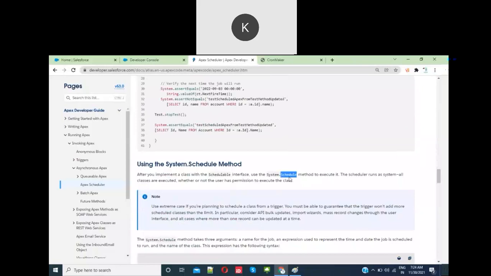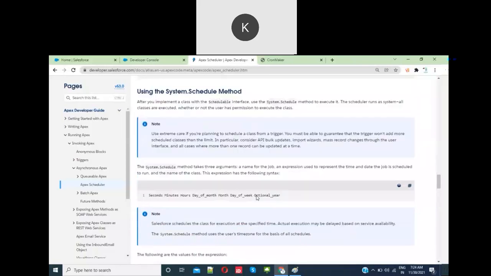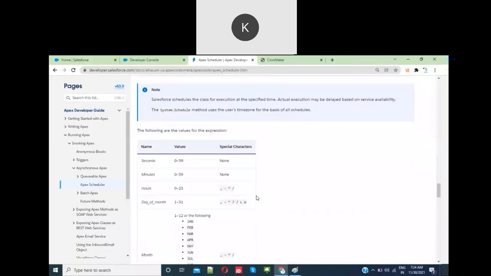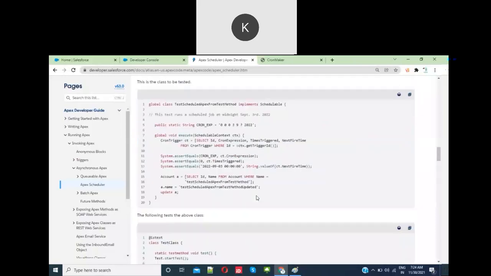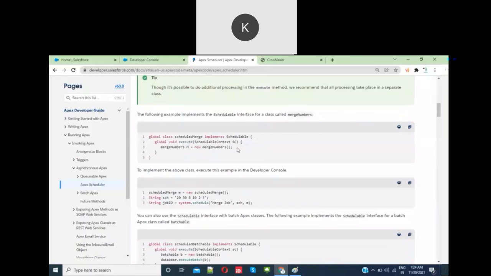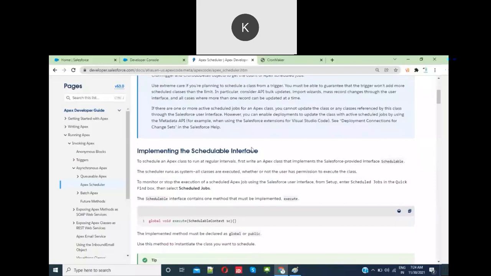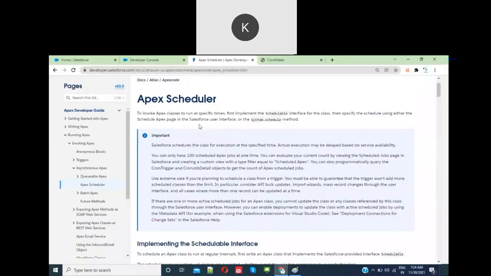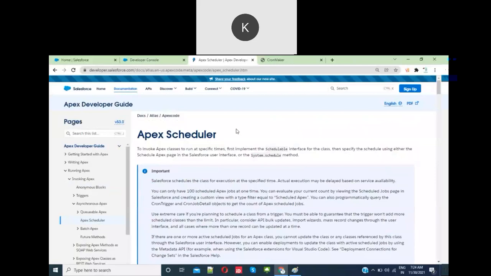System.schedule method, to execute the job. Another thing: if you submit the job to execute tomorrow at 12 a.m., it is not guaranteed that it will be executed at exactly that time. That's based on the resource availability.